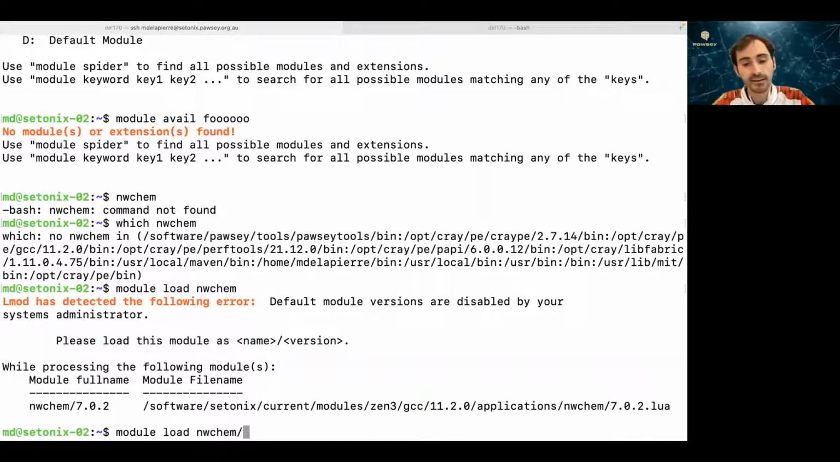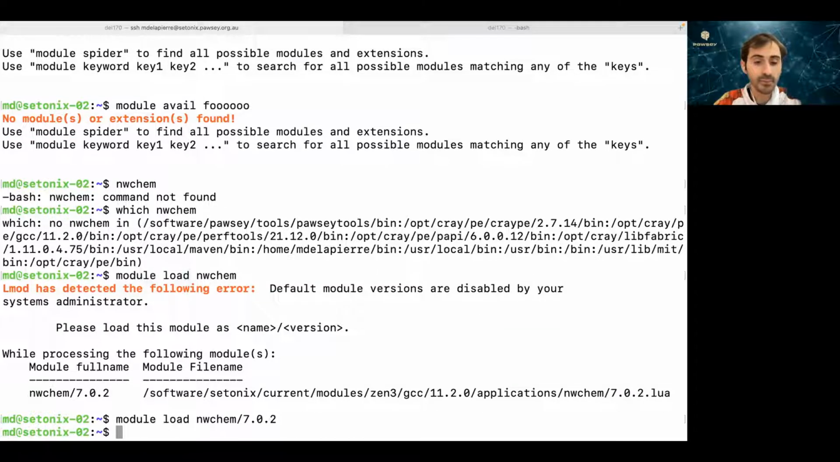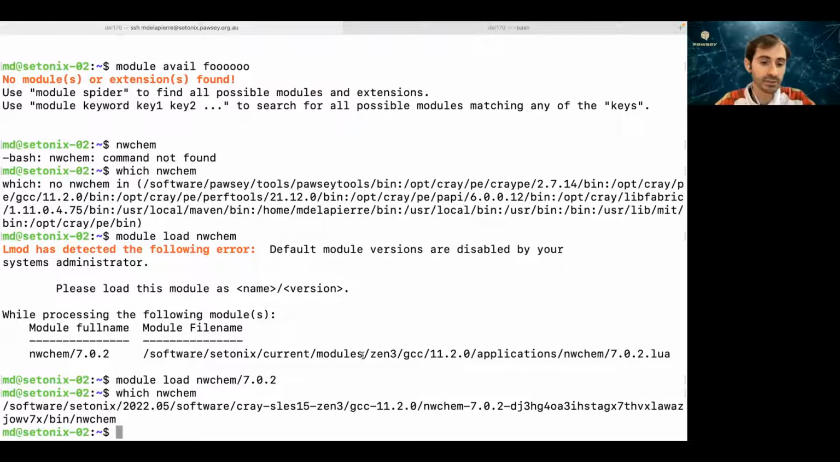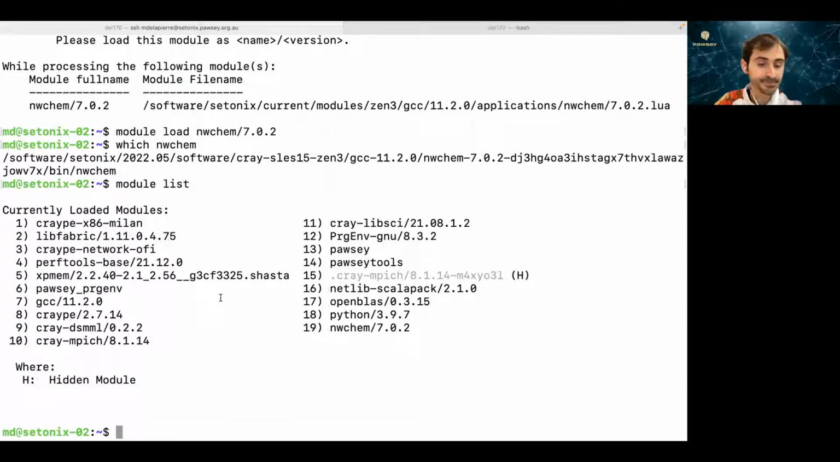So let's try again. We just saw that there is just one version of NWChem. So after the slash, I will just use tab autocomplete to get version 7.0.2. So now I'm loading the module. And now if I search for the NWChem application, you can see that it's indeed found in this new path that was added to the shell environment by loading the module. And you can also see that the module is loaded by using module list. And now NWChem is in the list.